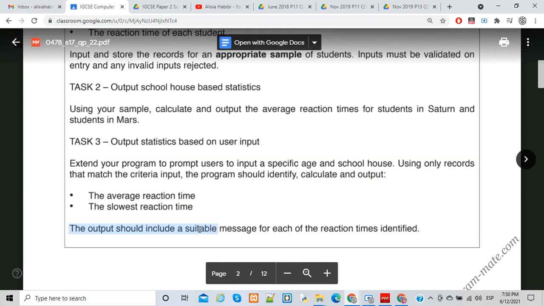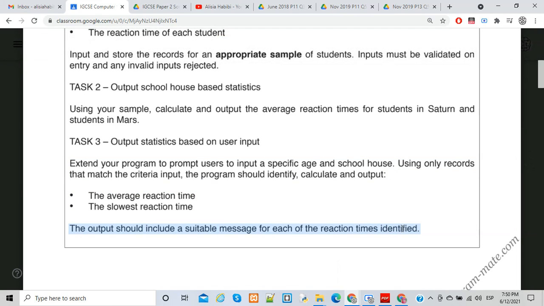So the last part says the output should include a suitable message for each of the reaction times identified. So that means anytime the reaction time is identified, there should be a suitable message saying, oh, your reaction time has been found, that kind of thing. And if it's not identified, then there should be another message saying, sorry, your match was not found. And maybe there should be some part that would say, would you like to continue or exit? And if they press, for example, 1 to continue, then they continue on the search. If they press any other thing, then they exit.